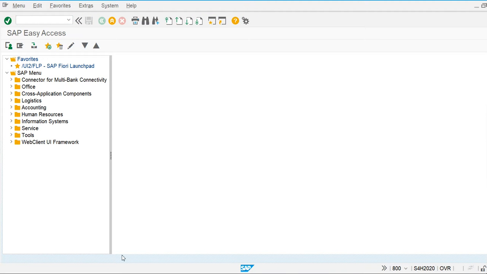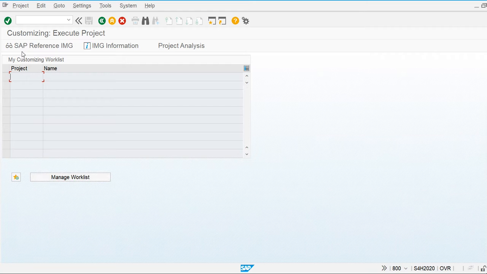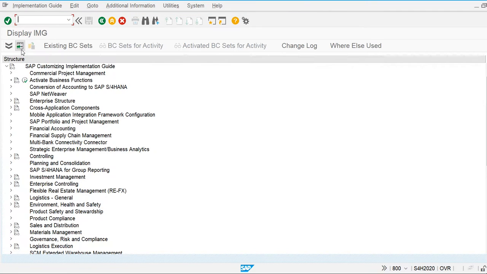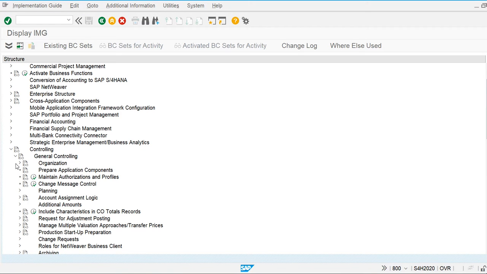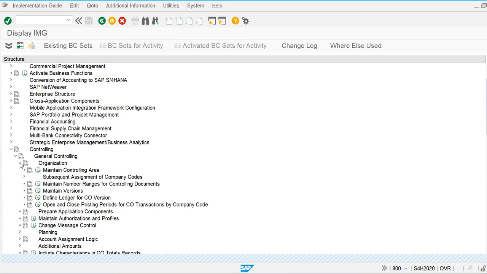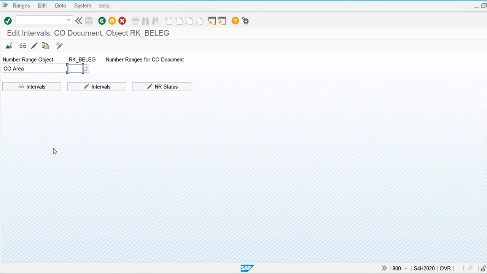Go to SPRO, reference IMG, controlling, general controlling, organization. So here we are going to maintain number ranges for controlling documents. My controlling area is 1214.